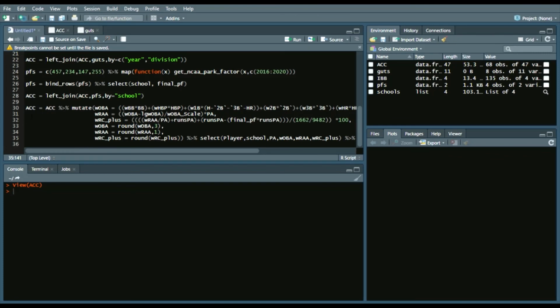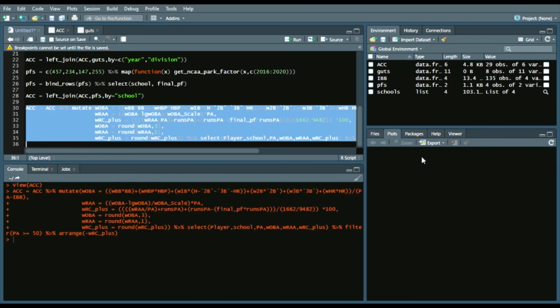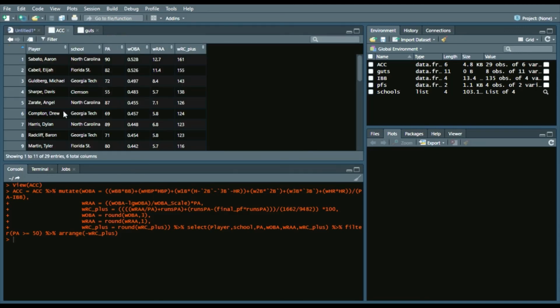So we will run this now, and we can see some wRC plus data. So we'll look into this. There are 29 players who qualified in those 4 specific teams, and Aaron Sabato had a 161 wRC plus based on this formula, a .528 wOBA, 12.7 weighted runs above average. Elijah Cable had a 155 wRC plus, .526 wOBA, 11.4 weighted runs above average. So essentially this is saying that Sabato was better than 61% of league average by weighted runs created plus. So he's better than 61% of Division I and the ACC conference.